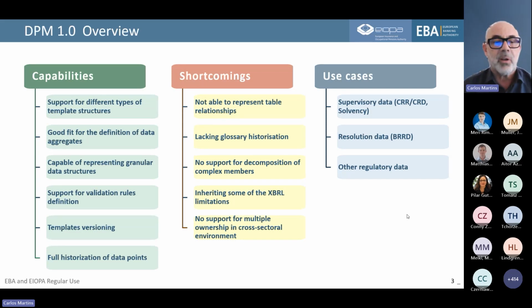It contains versioning features or historization, both at the level of templates and at the level of data points. So these two are completely historized over time, since in the EBA case since 2013. All the history of all different versions are there, and all of them can be found in the same data dictionary.